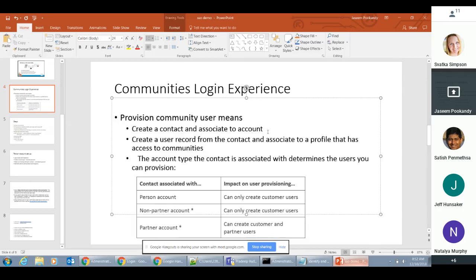When we talk about an account, it can be a business account when you have B2B, but in the B2C case, it can be a person account, right? Because when you talk about an account, you talk about websites, phone numbers, and the contacts associated to that account. So this account can be a business account or a person account. The second point, when you talk about provisioning users for a community, is that you need to have a user record, of course, which has a license that has access to communities, and also a profile that has access to communities. And that user record will be associated to this contact record.